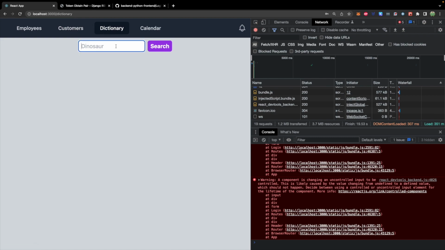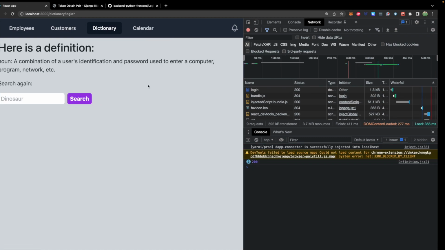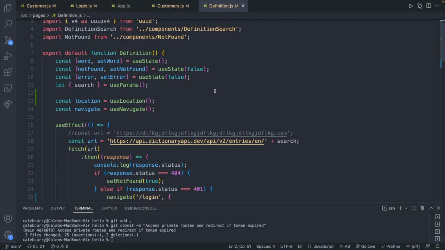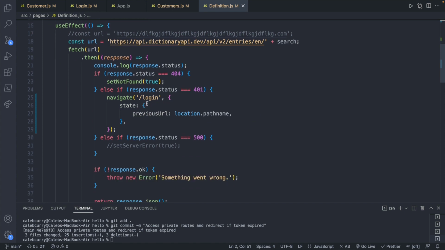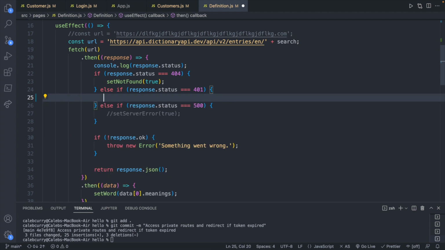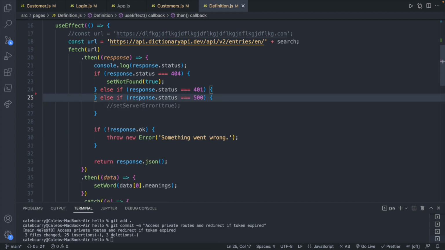We could also check the dictionary one just in case. This is using an external API, so it really doesn't even make sense to have this navigation to a login page. So I'm not going to worry about that for now. We just had that for a demonstration earlier on in the series.